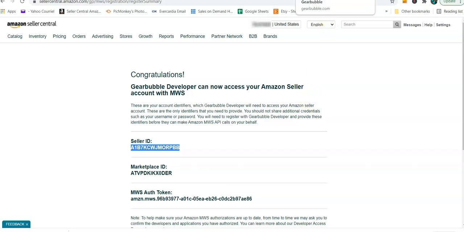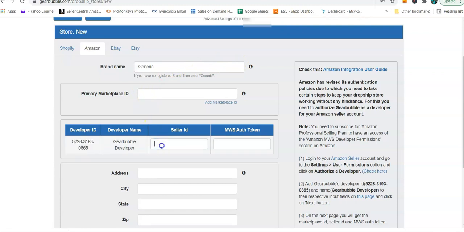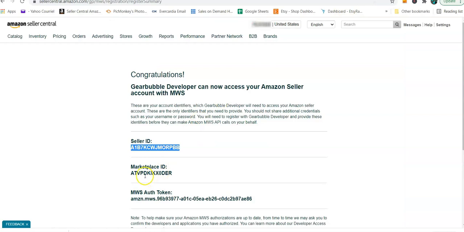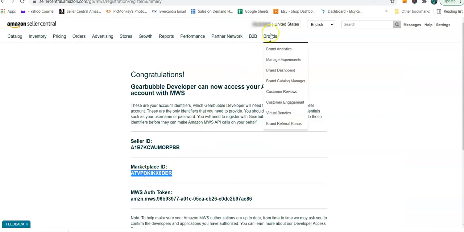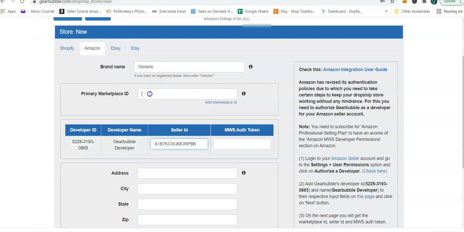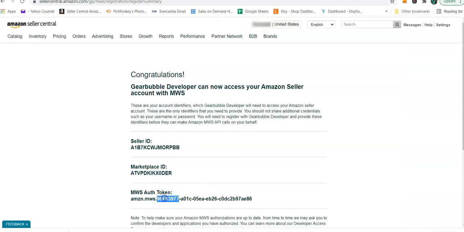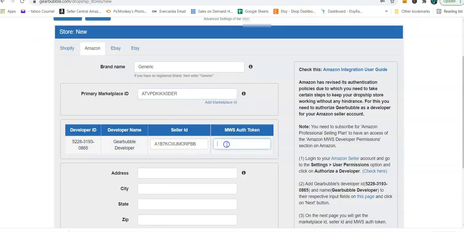So seller ID goes first. Now it's not the top box, but the one below it. So you're going to paste your seller ID into that box right there. The marketplace ID, this is the same for the United States for everybody. So for some reason, if you see something different than what you see right there, go back and make sure that you have selected the United States marketplace at the very top of your screen. This one is going to be different for everybody, the token, and it goes in that box right there.